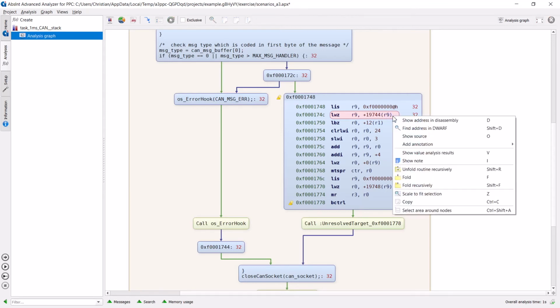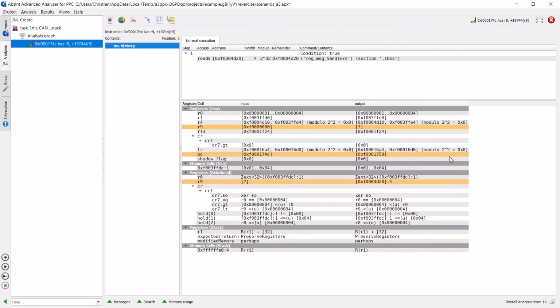If I do a right mouse click now, this is already one feature of the ValueAnalyzer add-on. It's the so-called interactive value analysis visualization. If I click there, I see that we are reading from some address here, F0004020, and this basically corresponds to a global variable called registered message handlers. This variable is located in the .sbss section, which of course does not come with some constant value, which means that it is initialized during execution of the application.